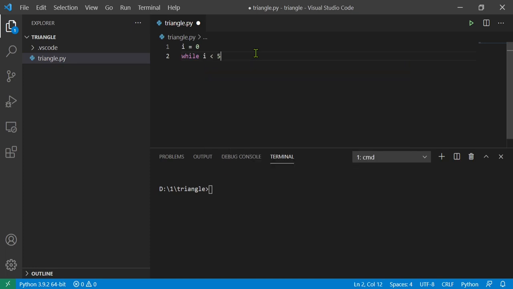While I, number of lines which is 5, at the end of every iteration we are going to increase I value by 1. Let's write logic to print this pattern. In each and every line there are 5 star space character. That's it. Let's run our pytriangle.py file.